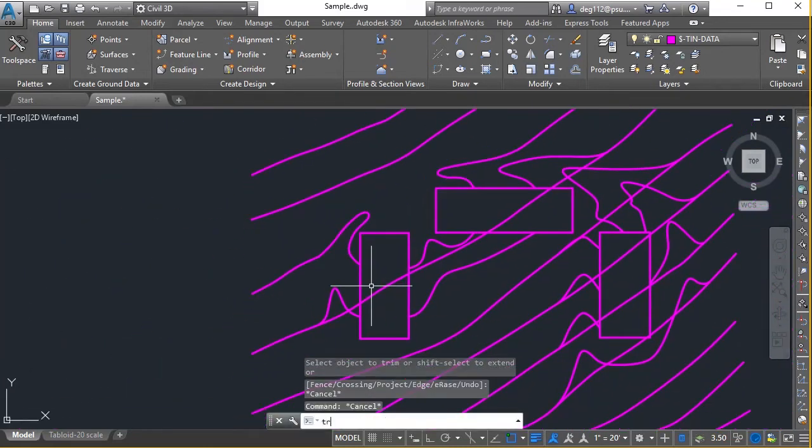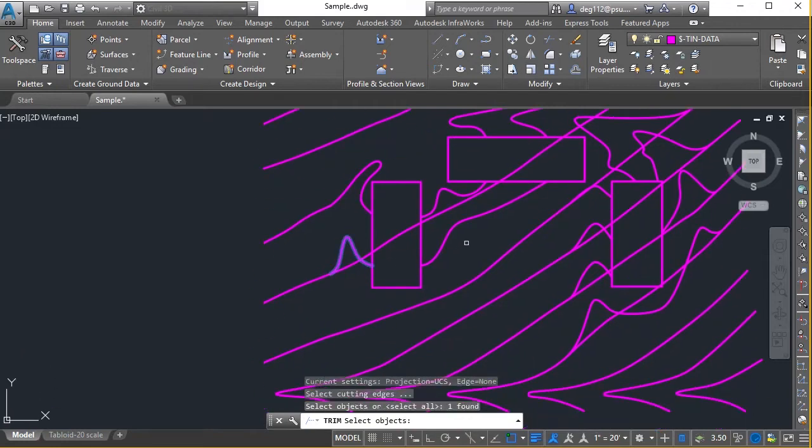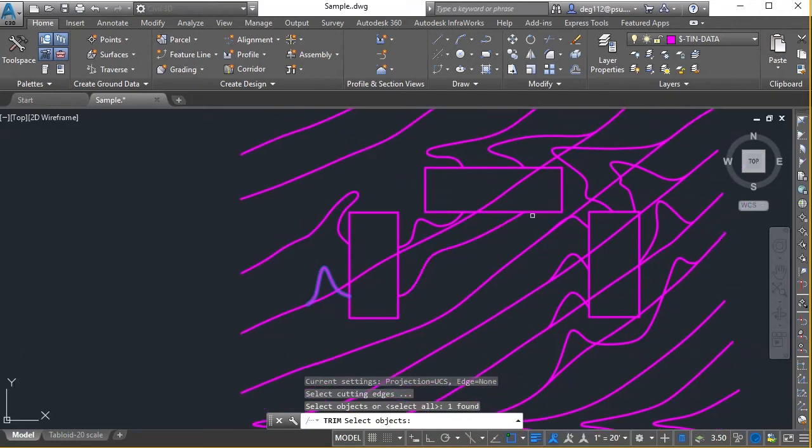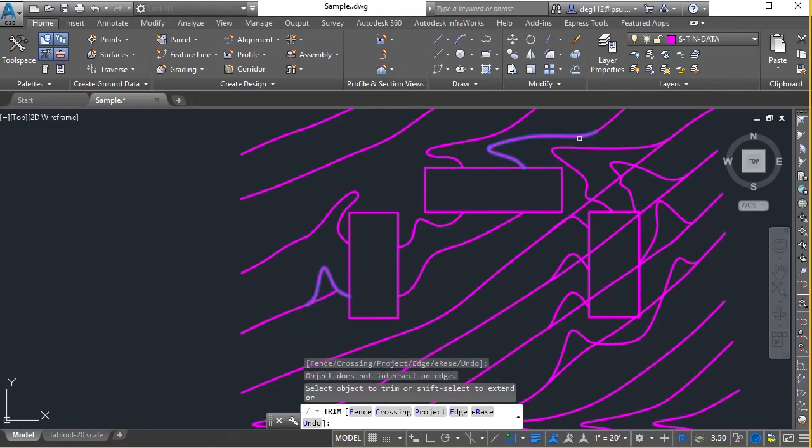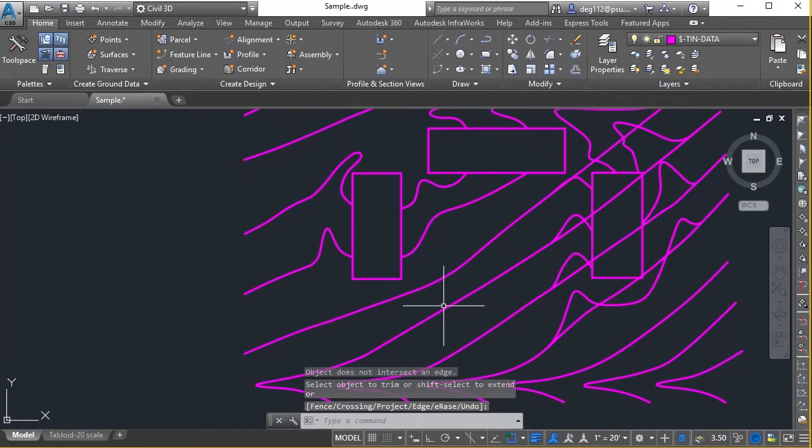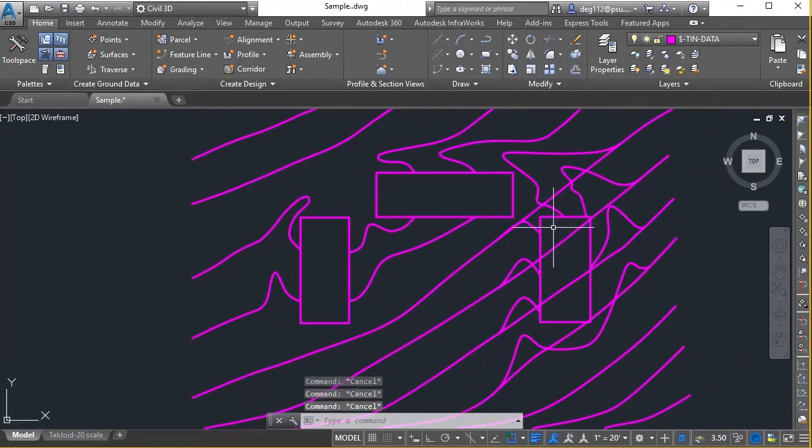I'll do trim again. I could try trimming all of these at once, and I did try doing that in class if you remember, but it wasn't behaving exactly the way I was hoping. So I'm just going to continue the same technique. Use the trim command again.